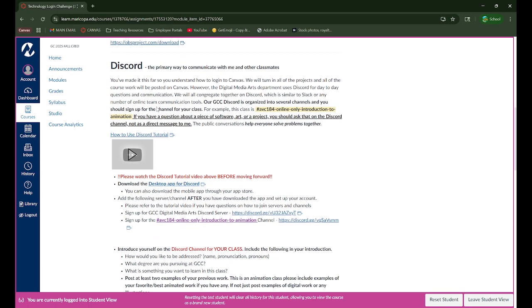Next, software. The primary way we communicate with classmates and with me is through Discord. This is a step-by-step on how to use Discord. You're going to want to download the app for your desktop, and then you're going to want to follow these instructions and sign up for the AVC online only introduction to animation course.